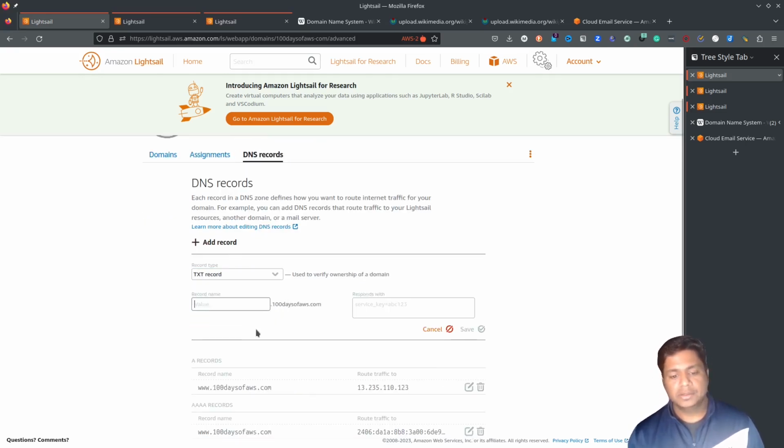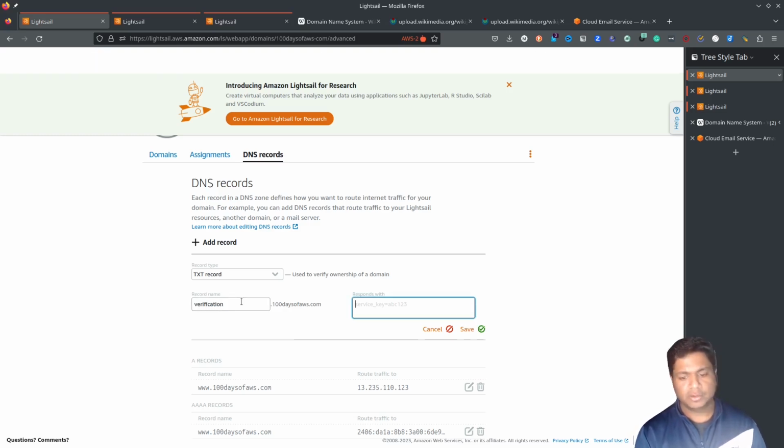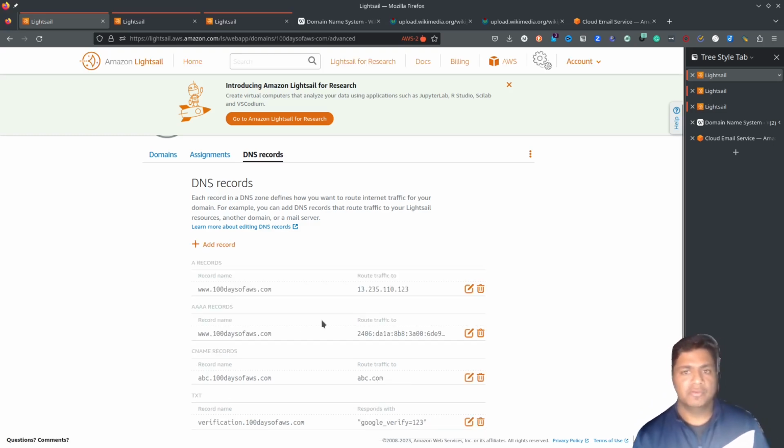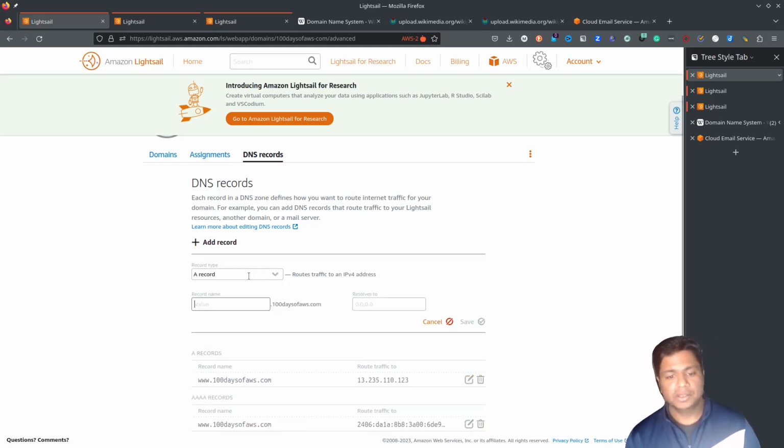The next is the TXT record. This text record is used for several purposes. For example, verifying your domain name by Google, by Bing, or any other service, or you can use it to include some additional information. For example, this is for verification, and you can include some text. This is google-verify equal to 123. You can also use the wildcard star, and you can map it for all the domain names.